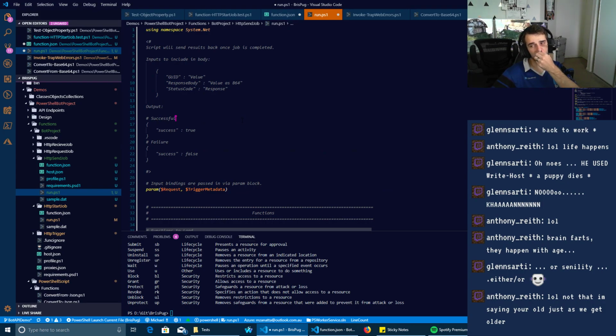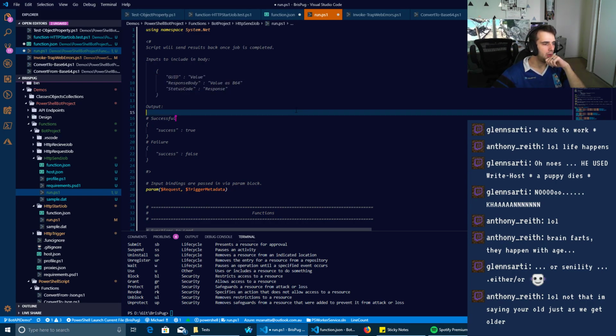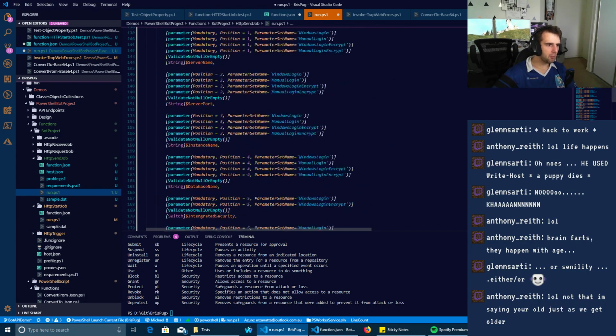We're not going to be doing conversion to base, like we don't need to convert to base 64 or anything like that, because we're not encoding anything. It's just passing through, and the client's going to do the decoding for us. So that's really all we need.